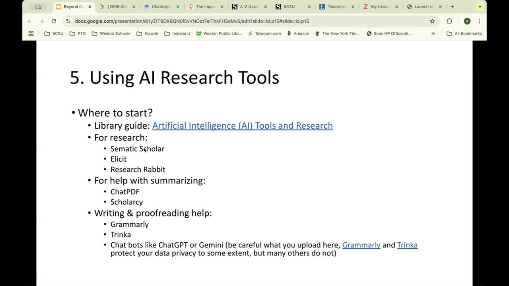Elicit, Research Rabbit, those are really good for research. So those are, I think, tools that are not going to get you into trouble, that are actually accessing scholarly publications. And Research Rabbit is really more of a literature mapping tool than it is an AI tool. For help with summarizing, I've had one faculty member who told me she loves Scholarly. Some others I've heard, Chat PDF, are really good. And then for writing and proofreading help, there's Grammarly, Trinka.